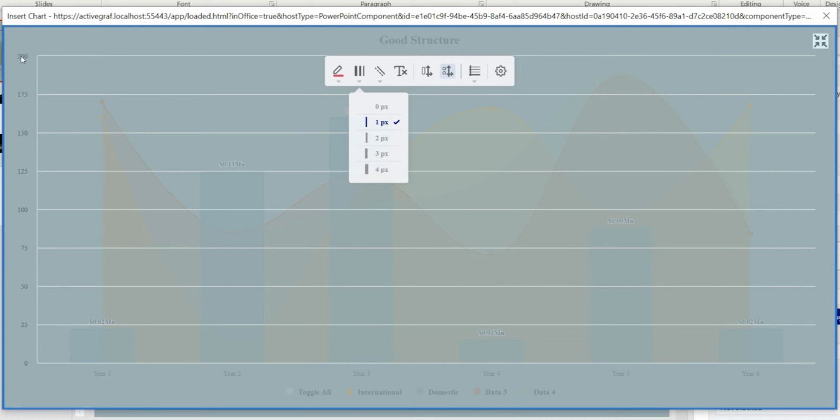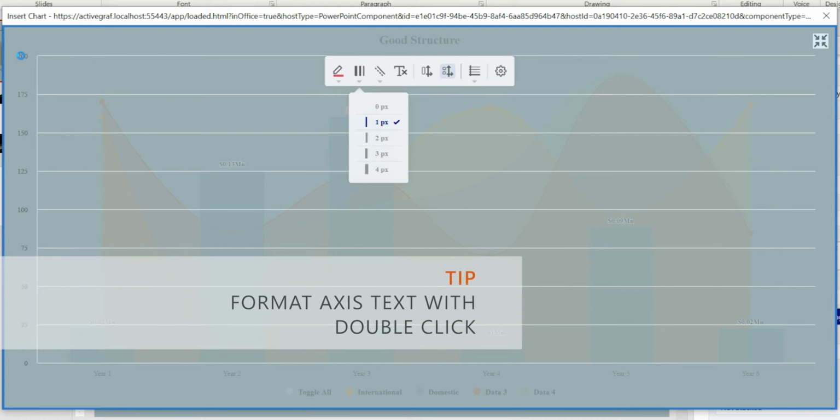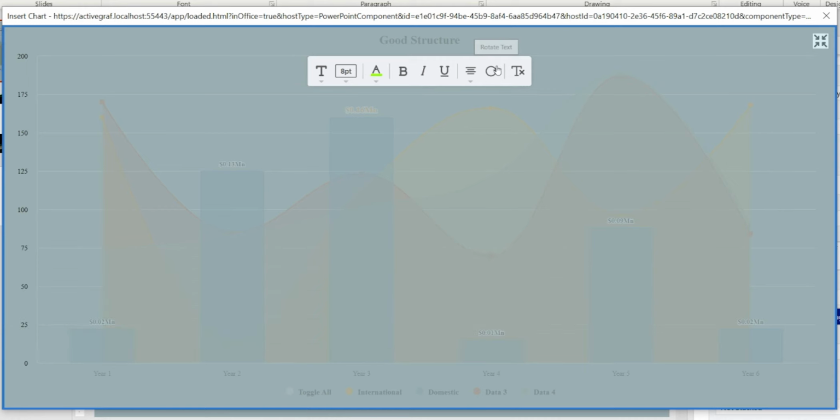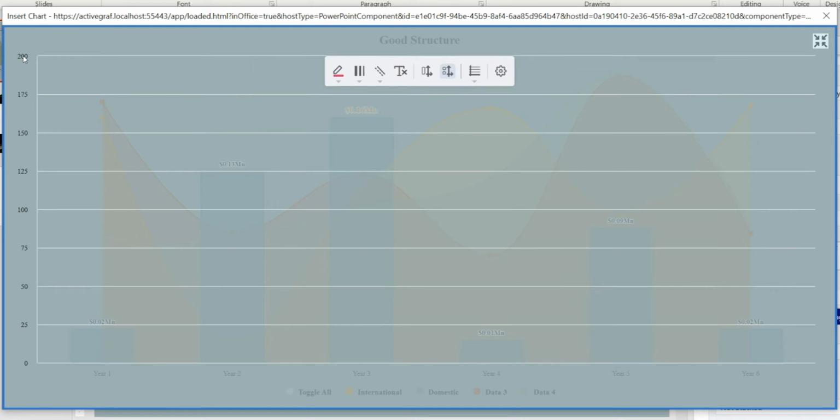Now, if I go here again, following our click and double click thought process and UI, if I double click, I get the font specific context menu, which allows for font changes. Right? Now, I'll go back to the axis menu because there's some important features that I'd like to show you in the advanced menu.